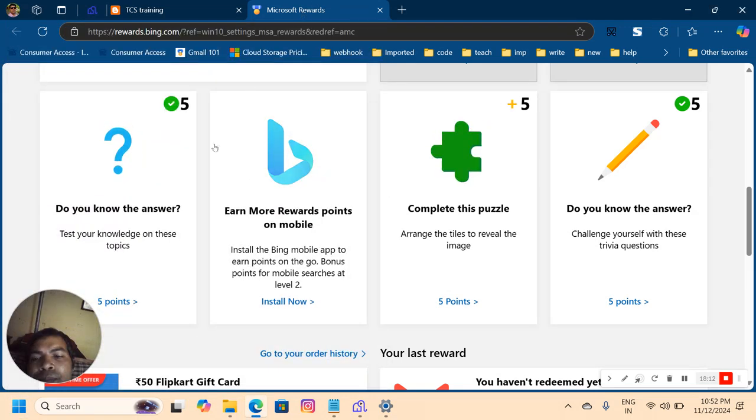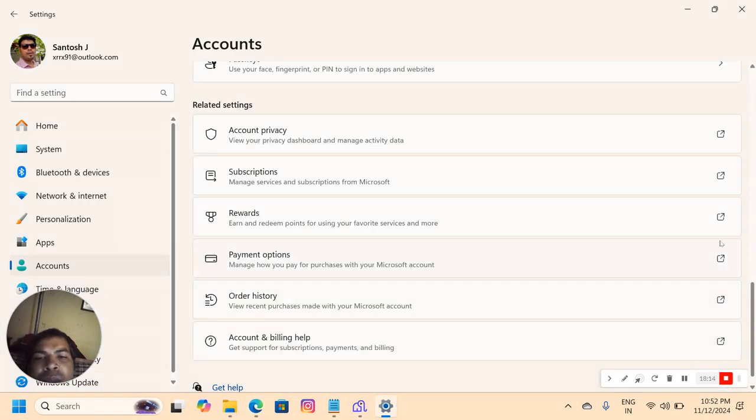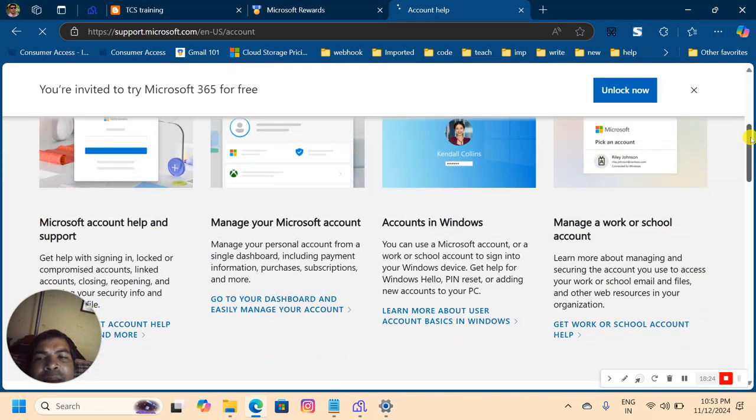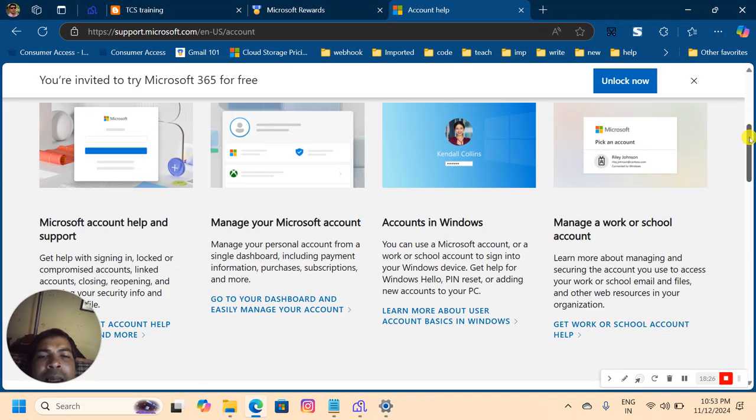So rewards are part of it as well. Accounts and billing, you can purchase your licenses. Okay, you can get some certificates as well over here. You can be a premium partner, silver partner, gold partner for Microsoft.